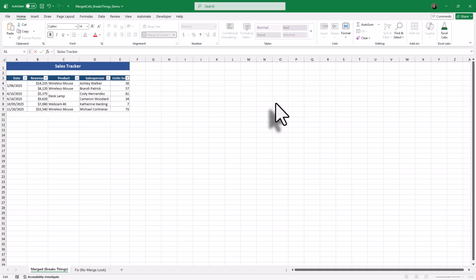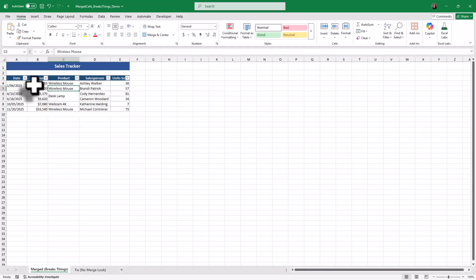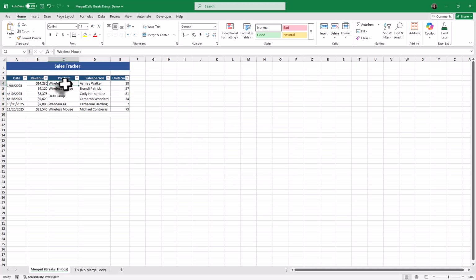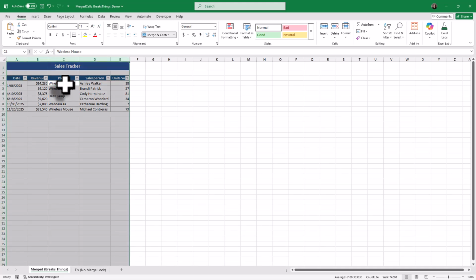So here we have a classic merged and centered area, and we also have a table that has a couple different merged cells. When we do this, it's going to mess with things like filtering or sorting. If I want to filter this revenue from smallest to largest, it does not allow me to do it because it's telling me all the merged cells need to be the same size. Also, if I want to just select this column, I could do Control Spacebar and it selects the entire data set. Why? Because of these merge and center issues.